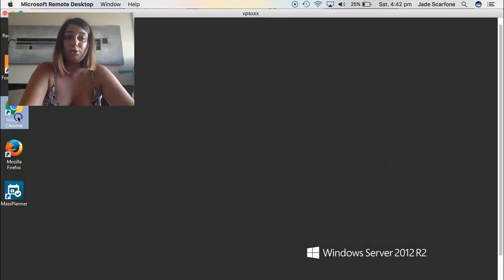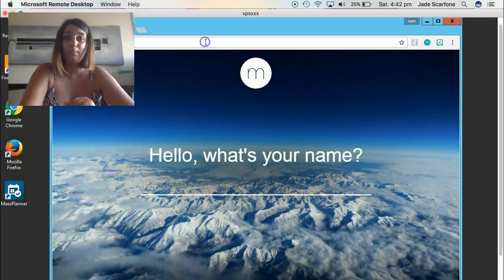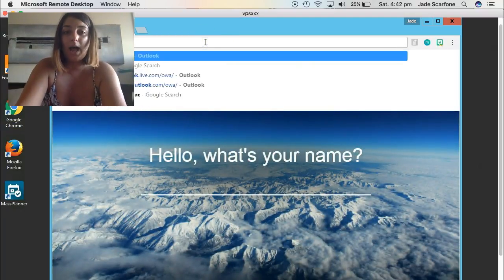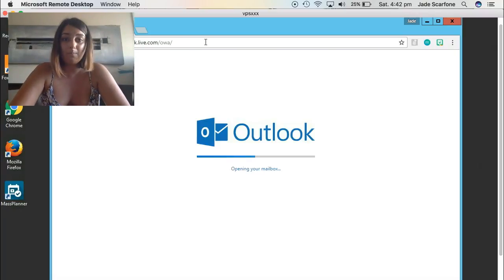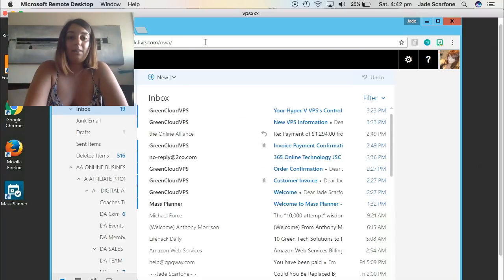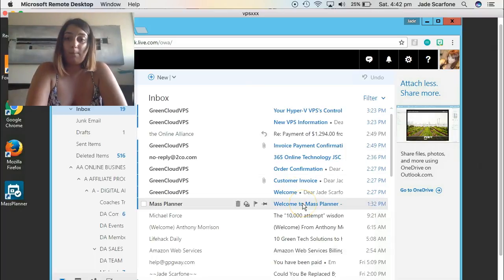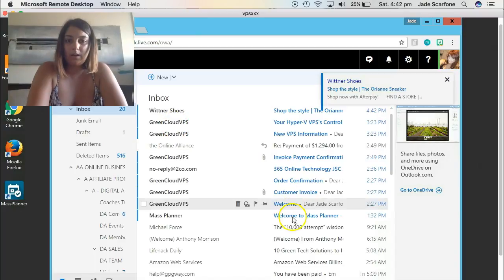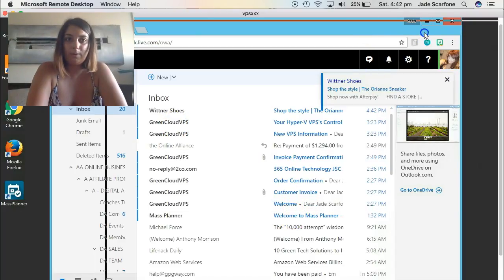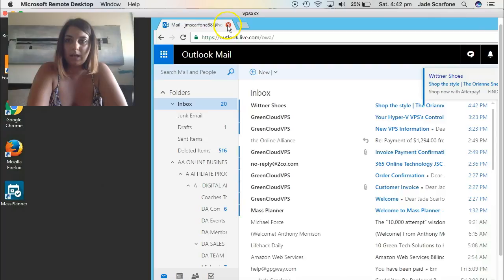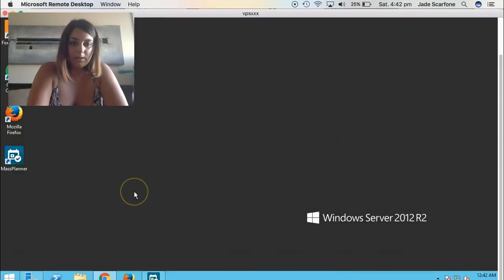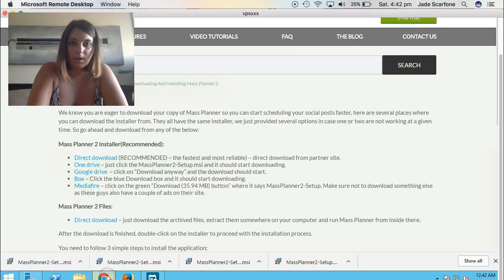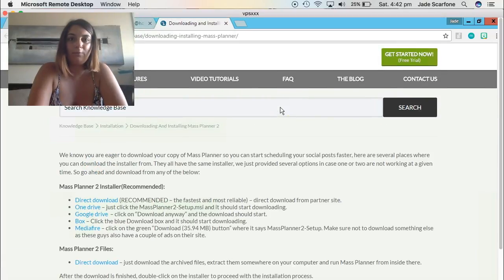So basically you just open up your Google Chrome browser or Firefox and get into your emails from here. And then this is where you open your Mass Planner email, and the Mass Planner email will actually have a download link. Now, I didn't want to have to open that because it's got my login details, but I think, yes, I had the link open from before.